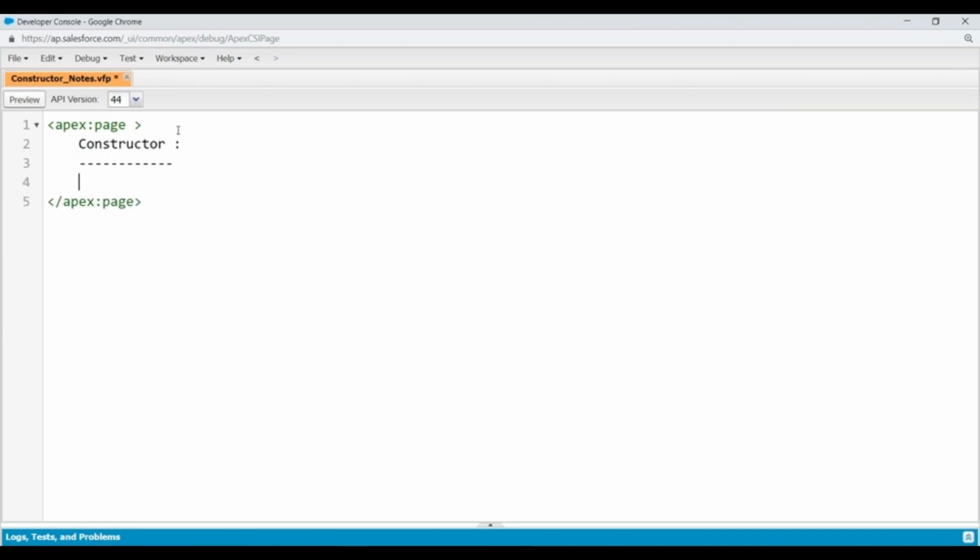Constructor. It is a special method. Constructor is a special method defined in the class. So constructor is also a method which is defined in the class.